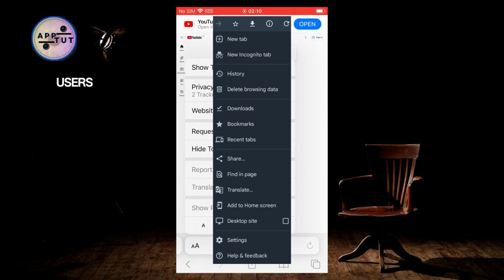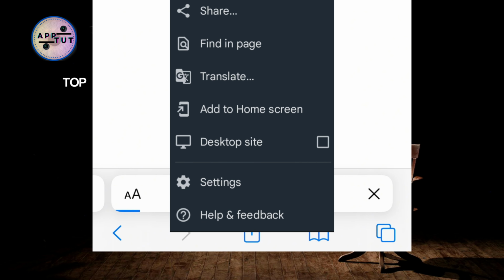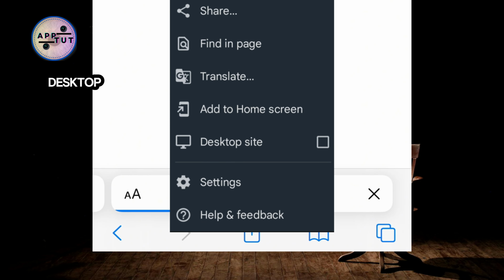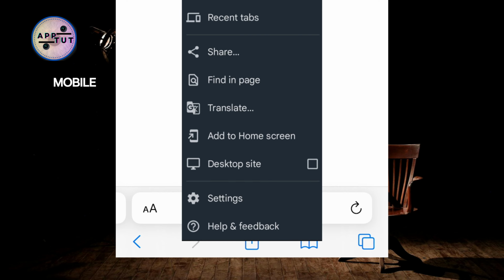For Android users using Chrome or another browser, tap on the three dots or three lines in the top right corner to open the menu. You'll see an option for desktop site or desktop mode. Tap on that, and you're all set. That's how you can easily enable desktop mode for YouTube on your mobile device.